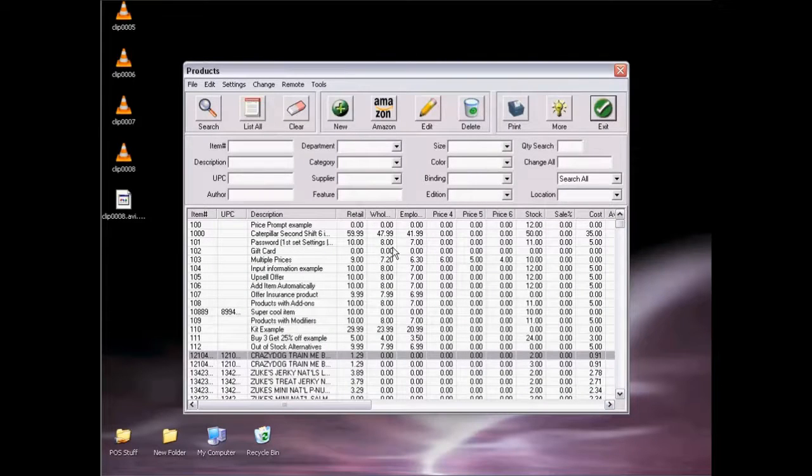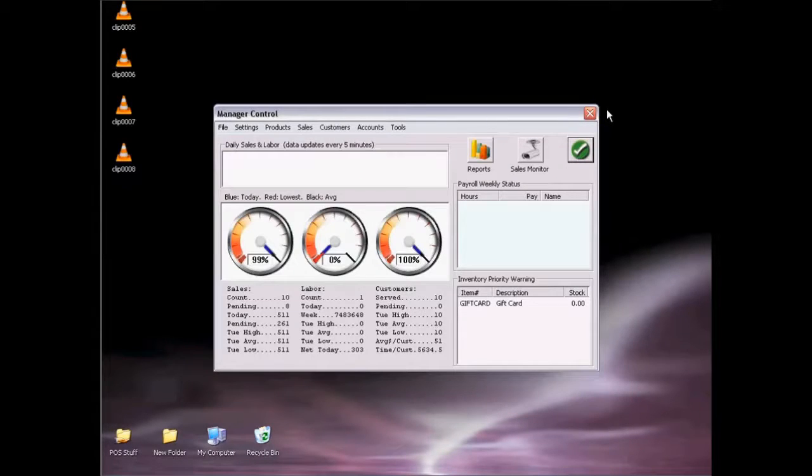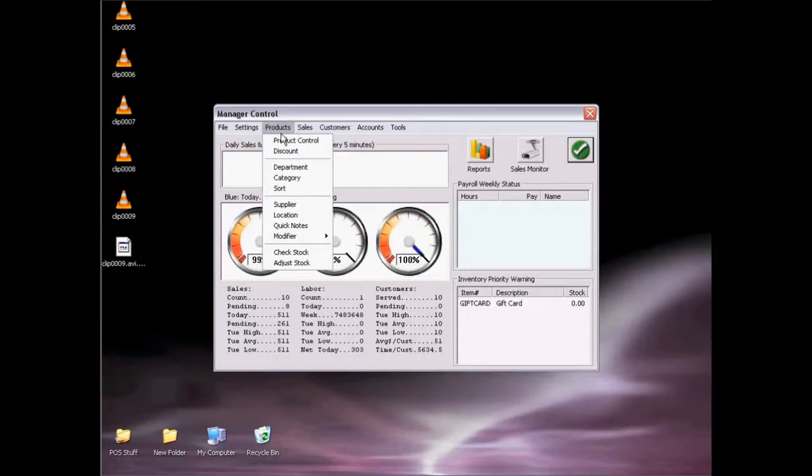Okay, another nice little feature here is the Amazon button. When you click on that, it opens up a little window, and if you scan or put the UPC code of the item into there, it'll search for it in Amazon's database, and if it's there, it'll pull the information, including a picture of the item for you, into your database over here. It's good for bookstores and things of that nature. So that's the product editor. Let's exit out of that. All right, so that was the product editor.